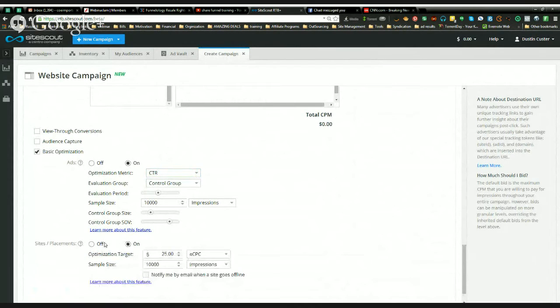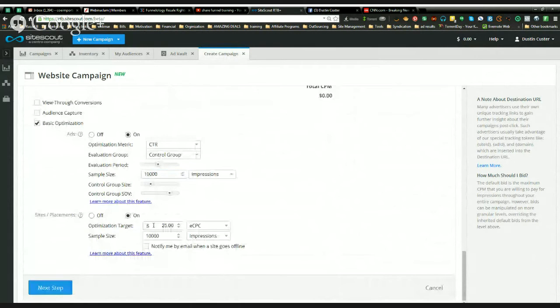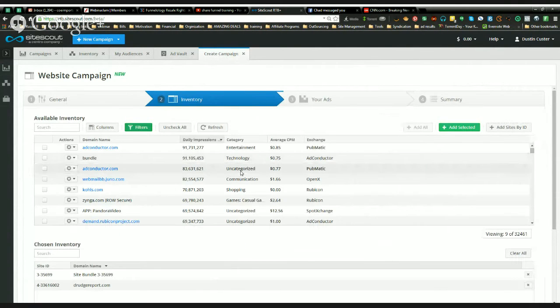And I can even do site placements as well. So if I want to specifically be at $2 cost per click or $1 cost per click, it's going to sample that over 10,000 impressions. And then after that, it's only going to show it on advertisers that gets me below my chosen cost per click. I've had campaigns run as low as 3 cents per click in certain networks as well, just so you guys know.